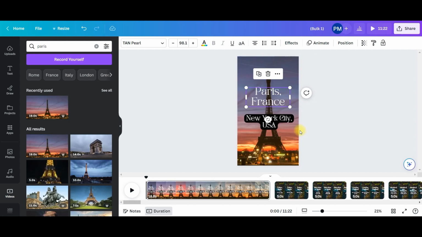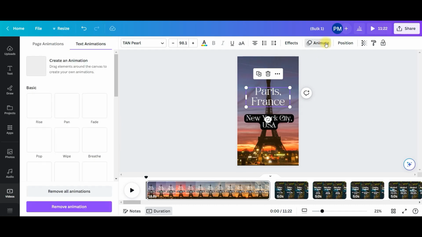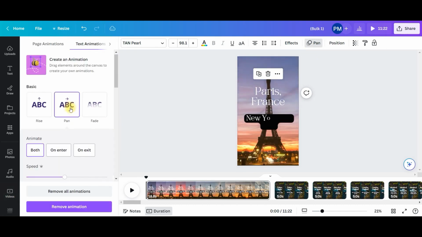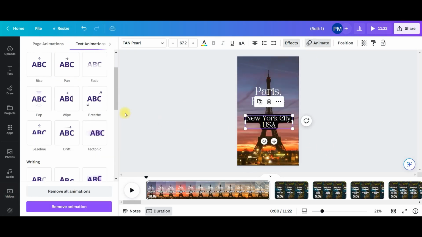And if you want to give any animation, then you should be doing that on the first slide, because whatever animation you are adding to the first slide will be implemented in other slides as well. So if I want to animate, I will just select the first text box, I'll go to animate and I will give pan, and for the second box I will give wipe option.